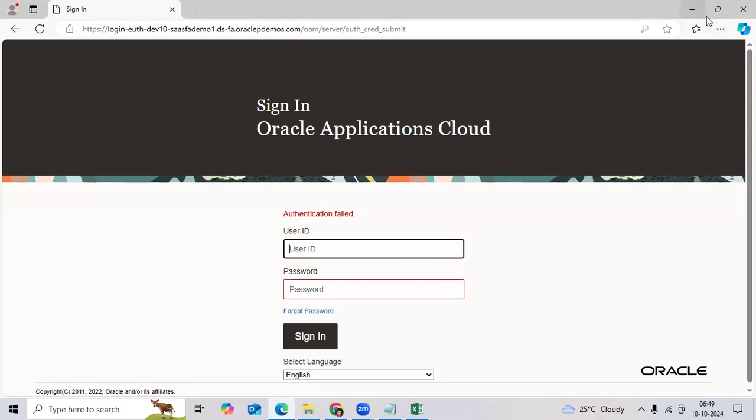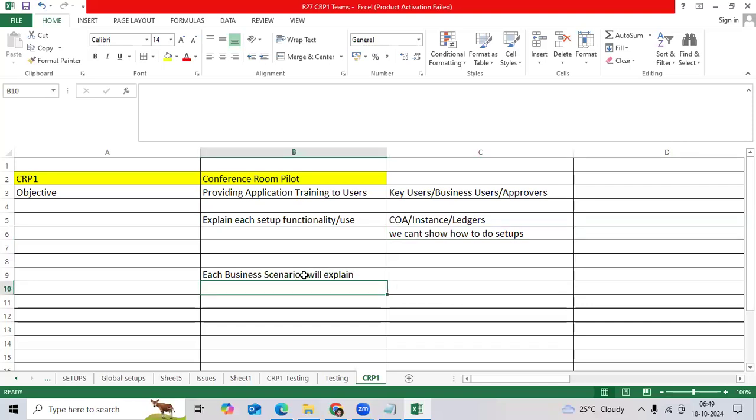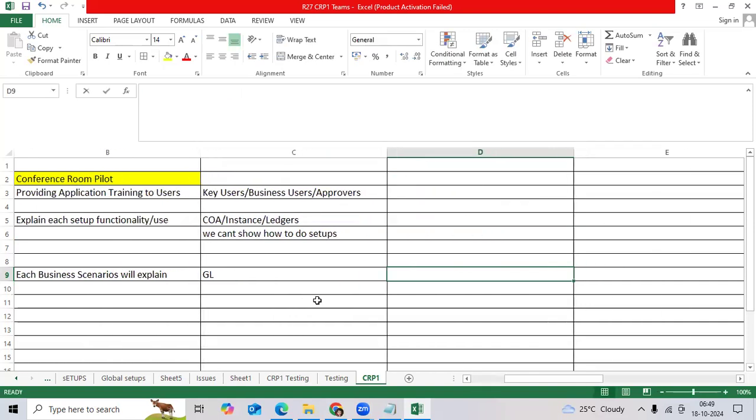Right. Let me go for the theory. Scenario-wise, you can explain GL: journal creation, how to create journals, how to post journals, then how to perform revaluation at month end.